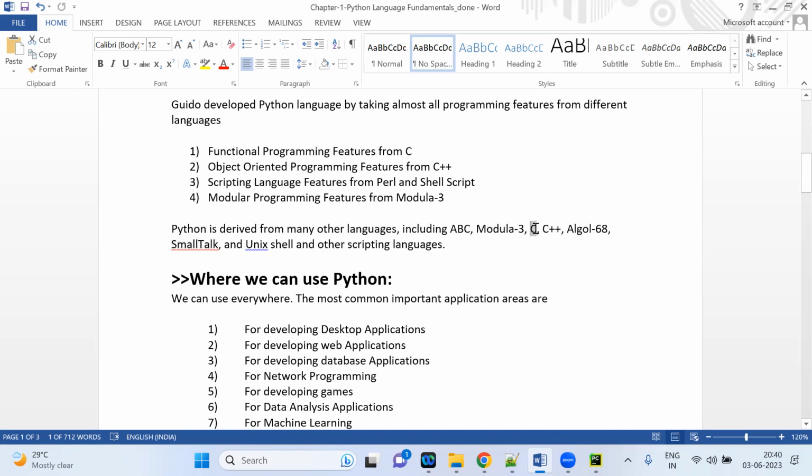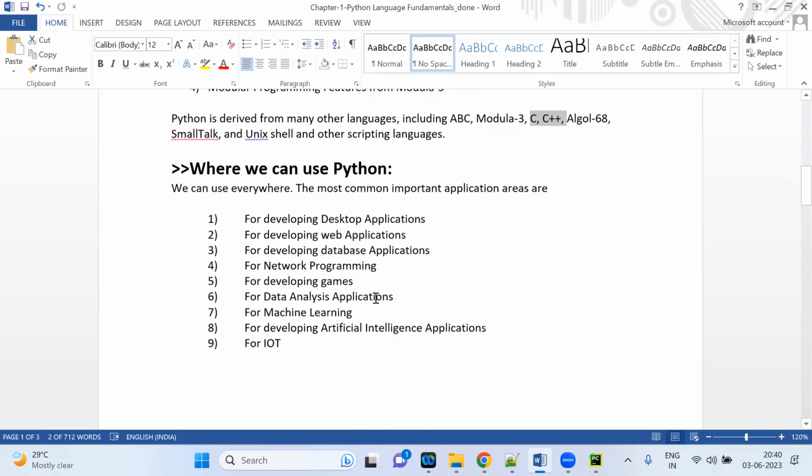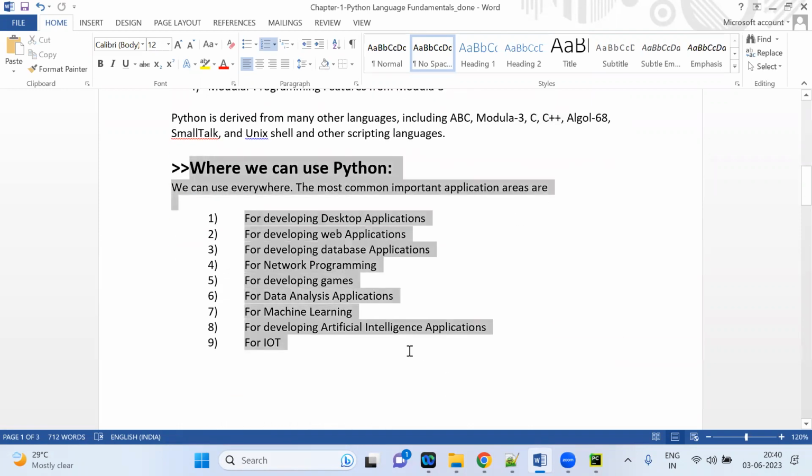You remember C and C++ from when we were studying engineering. At that time we had C and C++ in our course content. So now, where can we use Python? What is the usage of your Python application? What is the use of Python?